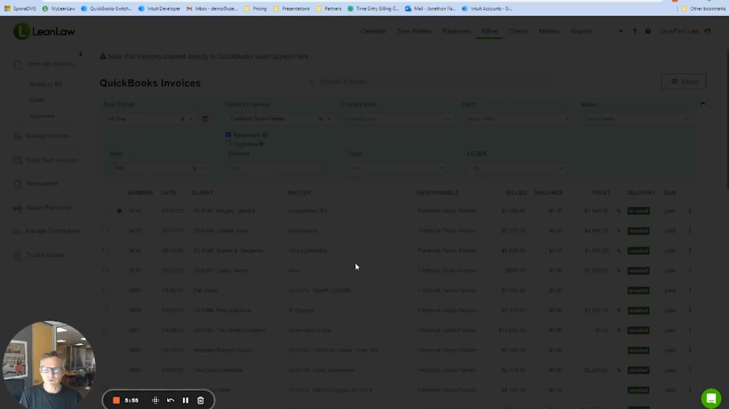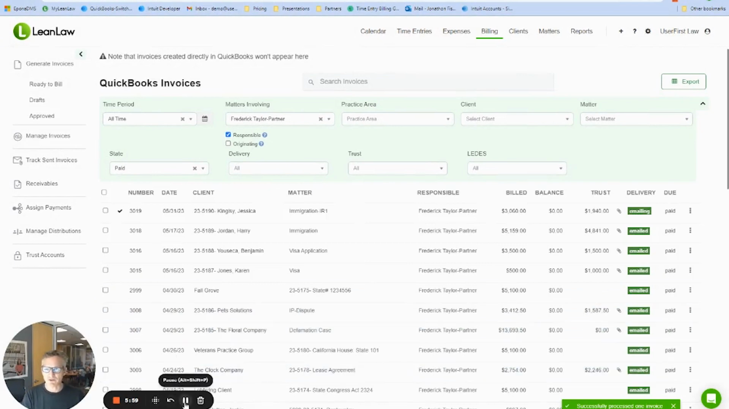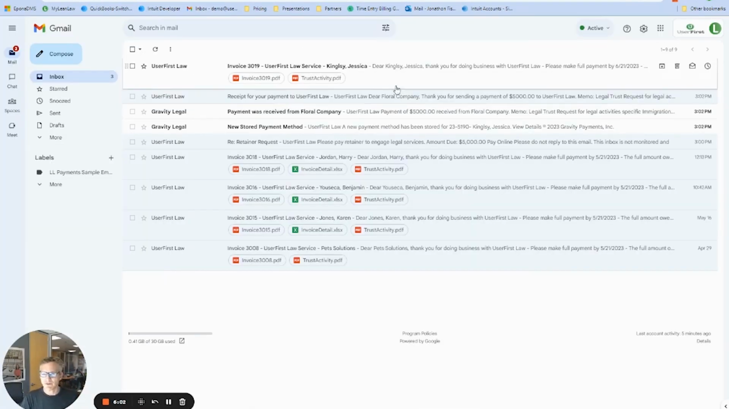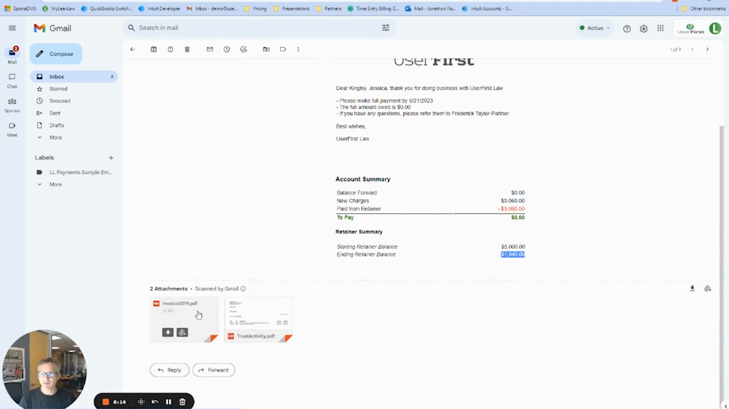And so the client would see this, and we're going to go over to the email section right now and we'll have a look there. So our invoice has been delivered, and we can see that we now have a nice little statement here. There is no dollar amount due. We can see that a payment was made from retainer, and the retainer balance is $1,940. And again, we have that invoice and that trust activity report all there to be presented to the client.